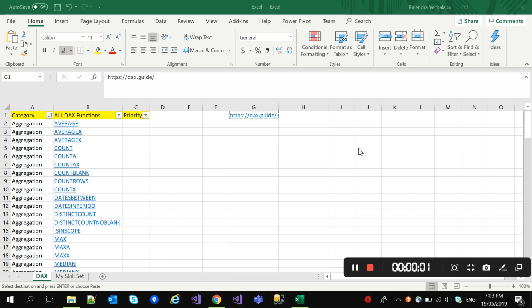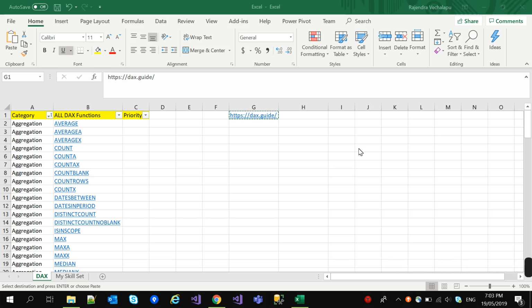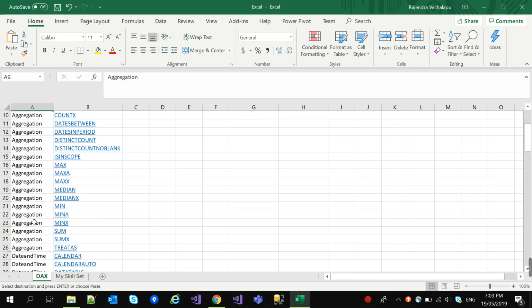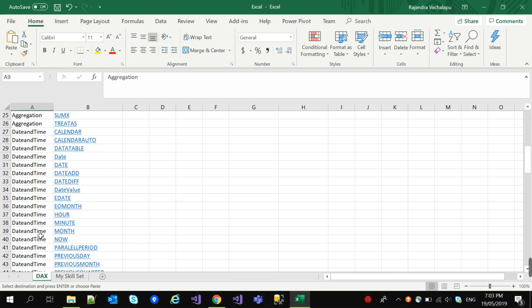Hi, today we will go through some of the DAX functions which I have worked on, and some of them I have documented from the DAX.guide website here. So I will segregate them based on the priority and how people use them in their projects.